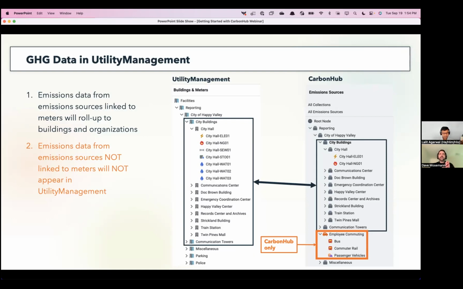So any emissions data that is associated with an emission source linked to a meter will show up in utility management. So it'll show up on your maps, it'll show up in your power views as you navigate that tree. But if you're on a building organization, we put a banner at the top that says, this may not be all of your emissions data. And if you want to see all of it, you need to go to CarbonHub. And that's because of things like an example of what we just did, where in CarbonHub, you're not only tracking your emissions data from your utilities associated with your buildings, but you're doing it for other activities like employee commuting that don't make sense over in utility management.